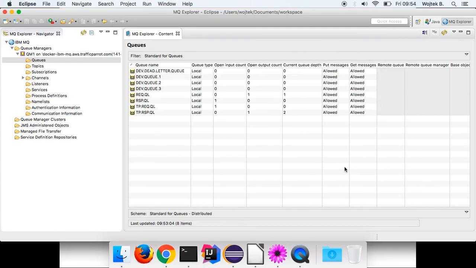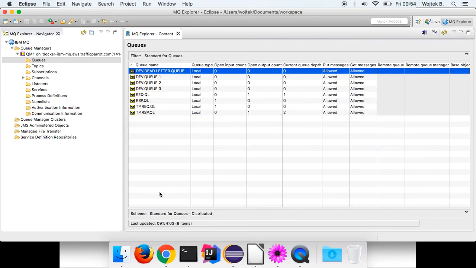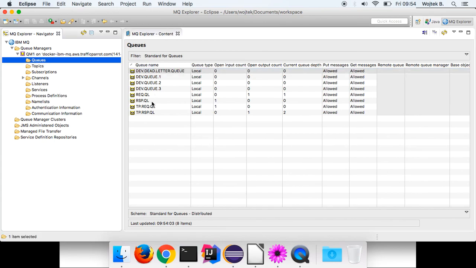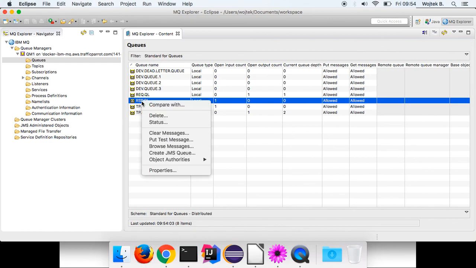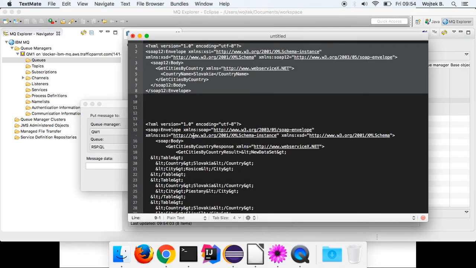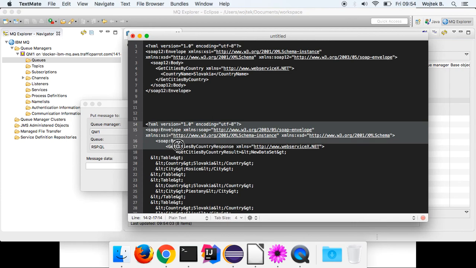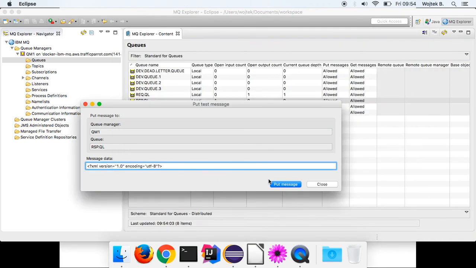So what I'm going to do now is pretend to be system B and send a response message to the response queue. So again, we're here and we're pretending to be system B and sending a message to rsp.ql. And I've also got a sample XML response message here. So I'm just going to use that. Put test message.